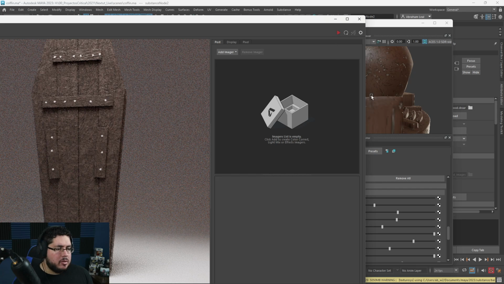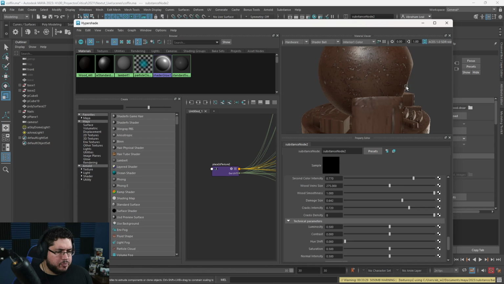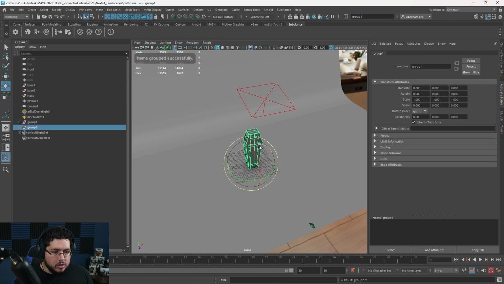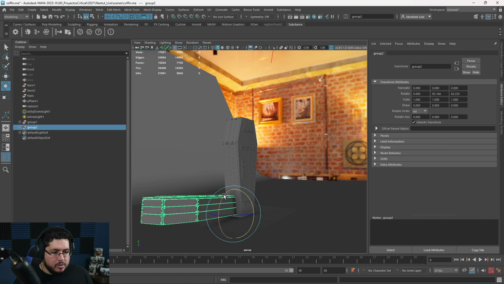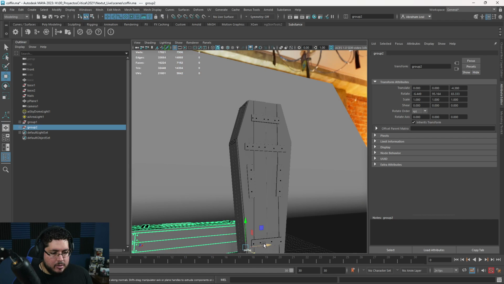The bump seems to be inverted, which is weird. It shouldn't, but it seems a little bit inverted. What I'm gonna do though is grab everything here, Control G to group it, and then Control D to duplicate it because I want a second coffin. I'm gonna rotate this. Let it be here on the back.